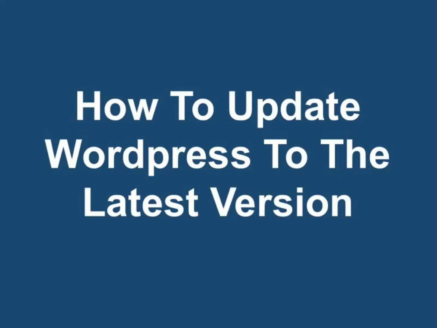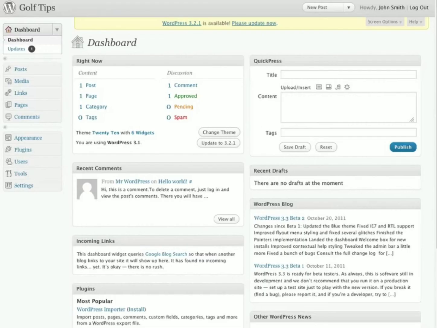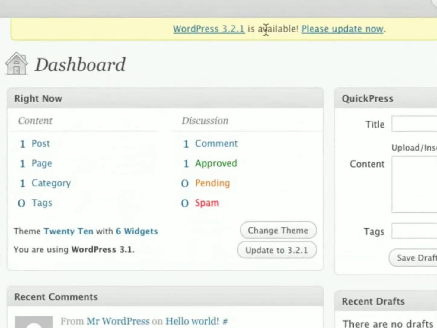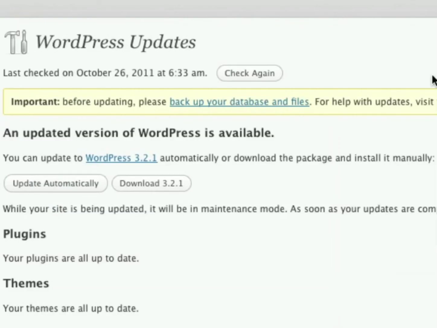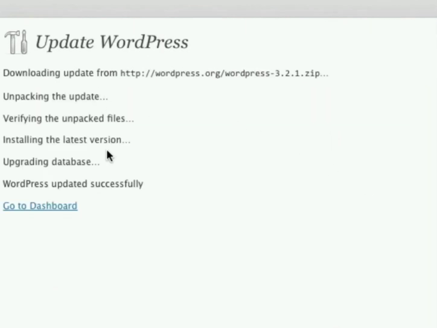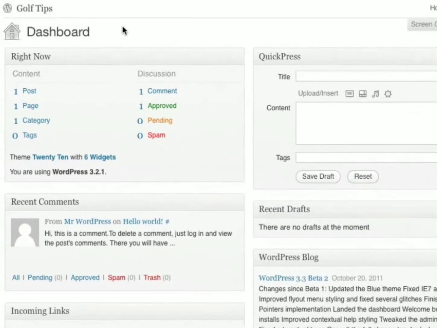How to update WordPress to the latest version. When you log into your WordPress blog, you'll see whether you need to update your blog or not. You can see by the message on top here. And there's a link to Update Now. So I'm going to update this blog now. I'm going to choose Update Automatically. And now it's in the process of upgrading. And that's all there is to it. So if I go back to the dashboard, you'll see that the message has disappeared. This means that you're using the latest version of WordPress.